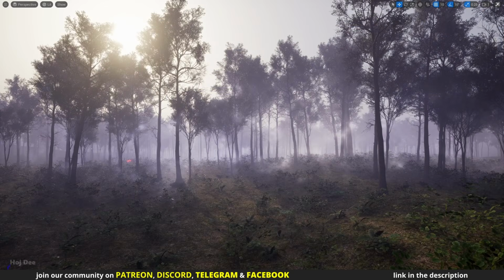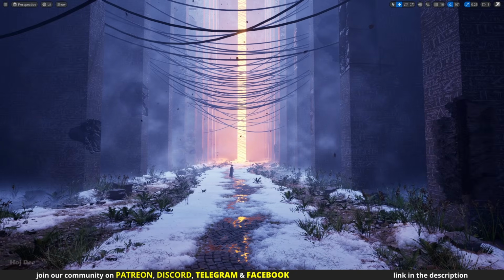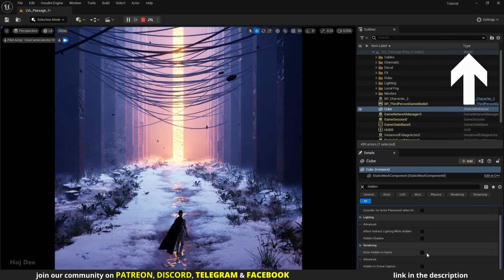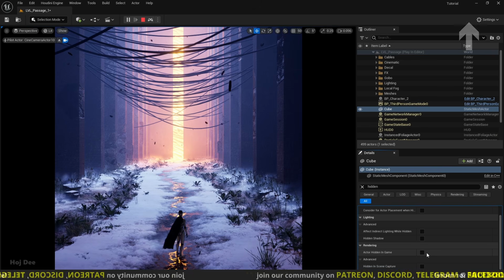Here's how it looks in some of my environments. And if you're interested in volumetric fogs, here's one I have created and put on my Patreon. I'll put the link to its video in the description.